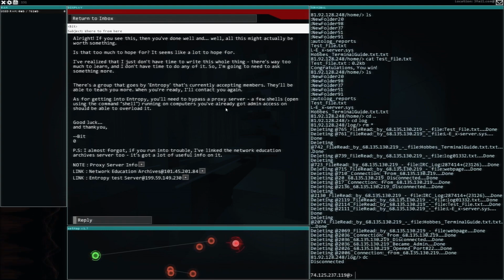As for getting into Entropy, you'll need to bypass a proxy server, a few shells, open using the command shell, running on computers that you've already got admin access on. Should be able to overload it, right? So you can sort of bully the system with shell functions, I guess. I don't know. P.S. I almost forgot, if you run into trouble, I've linked the Network Education Archives server too, and it's got a lot of useful info on it.